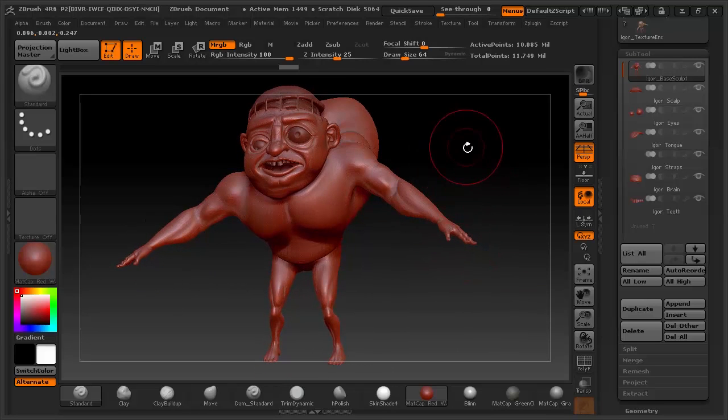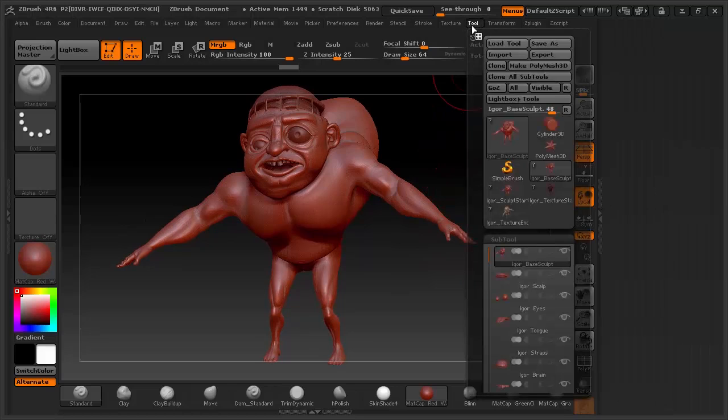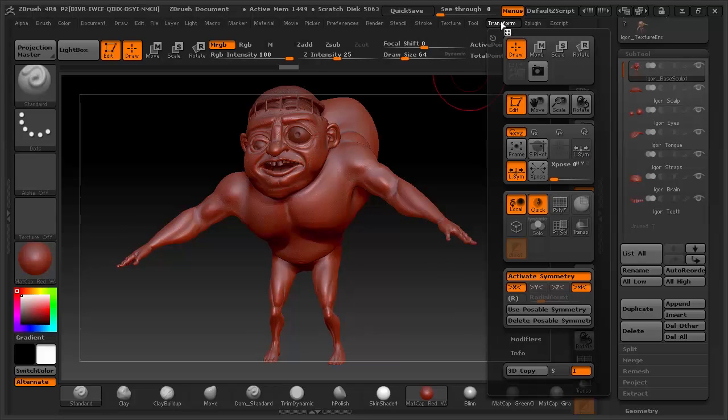Now what you can do is, if we go down to our transform menu, we can enable use Poseable symmetry. So if I just turn that on and let it calculate, again this is just something that I forgot to mention previously, so I just thought I'd add it in now because it does apply to when you're painting the texture as well. We just wait for that to calculate.